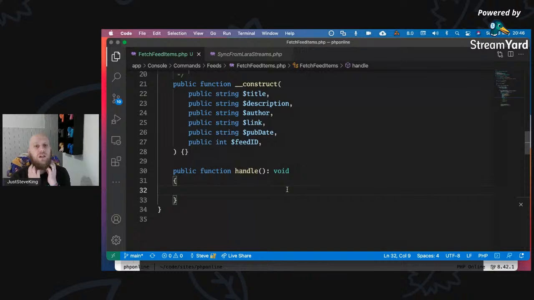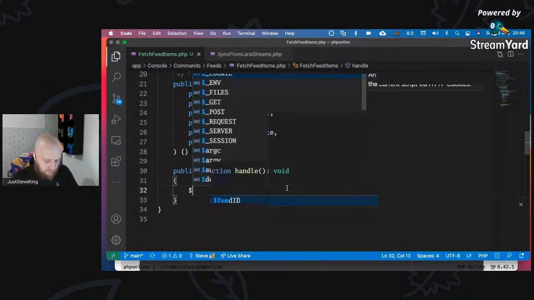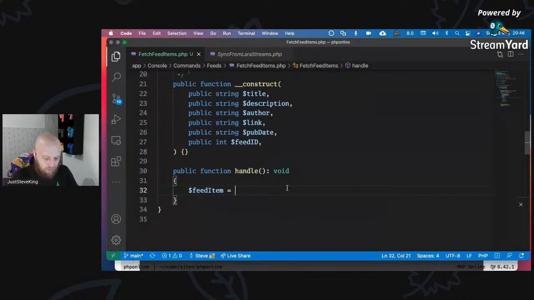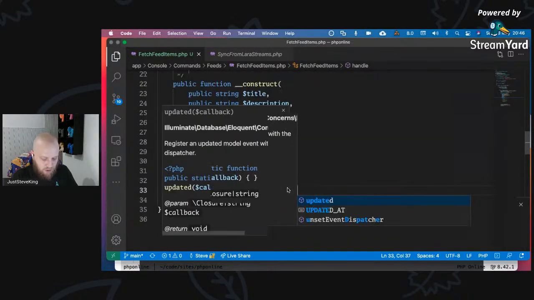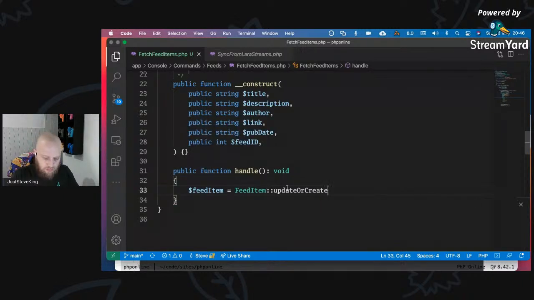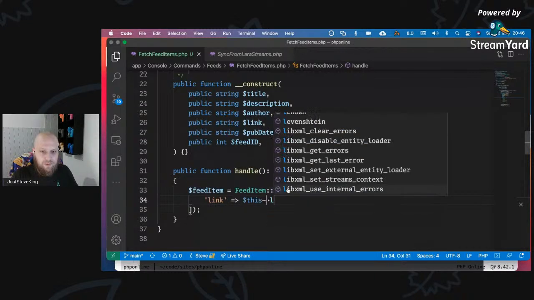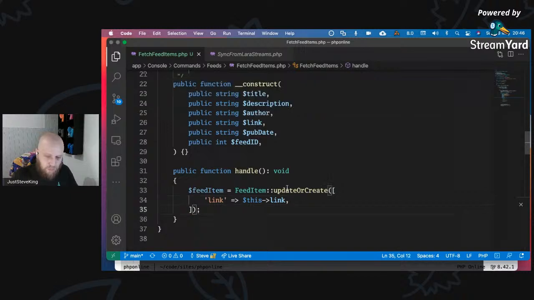Right, so I've got the link. I'm being passed through the link. So let's do a feed item equals feed item update or create. And what's going to be unique? The link is probably going to be the unique thing here, I think. Yeah, the link's most likely to be the unique part of this. So I can say this link, and if it isn't, then we can say, well, here's the title.